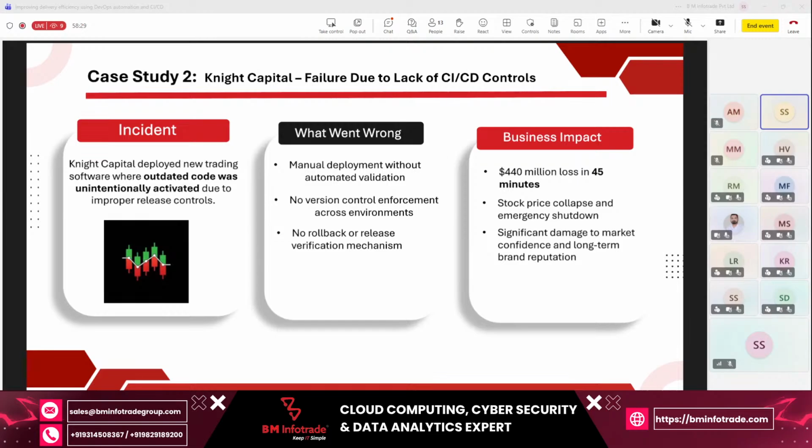Let's look at another example. This is the case of Knight Capital, where a small deployment mistake caused a huge financial loss. What happened was they deployed new trading software, but due to poor release control, old code got activated unintentionally.